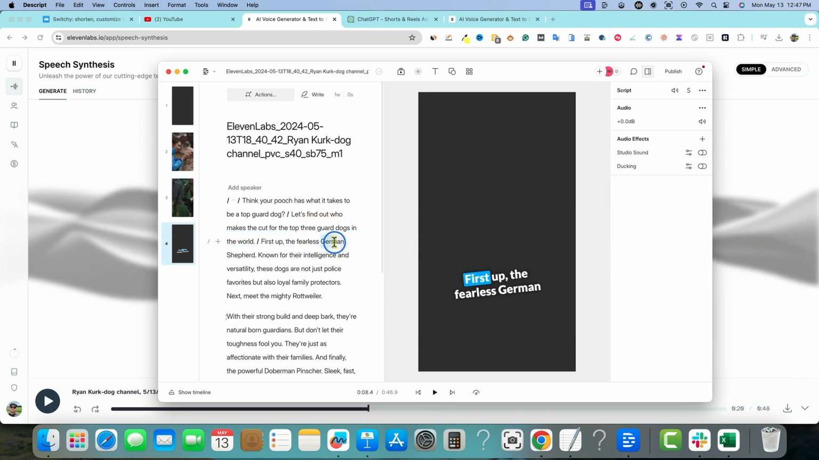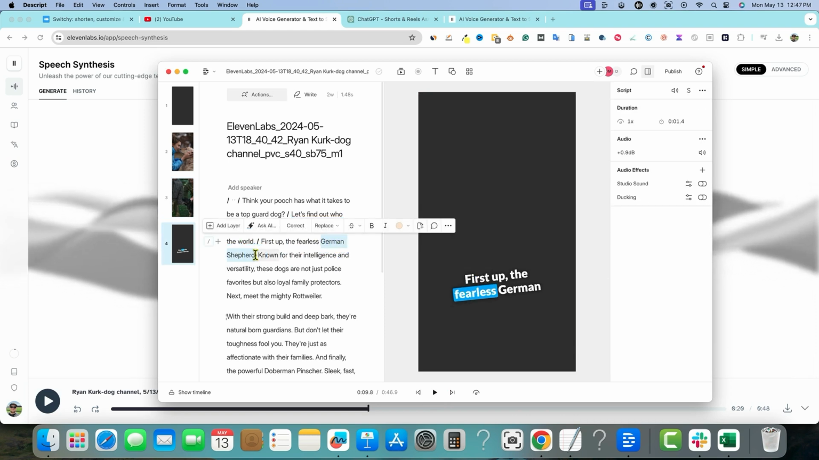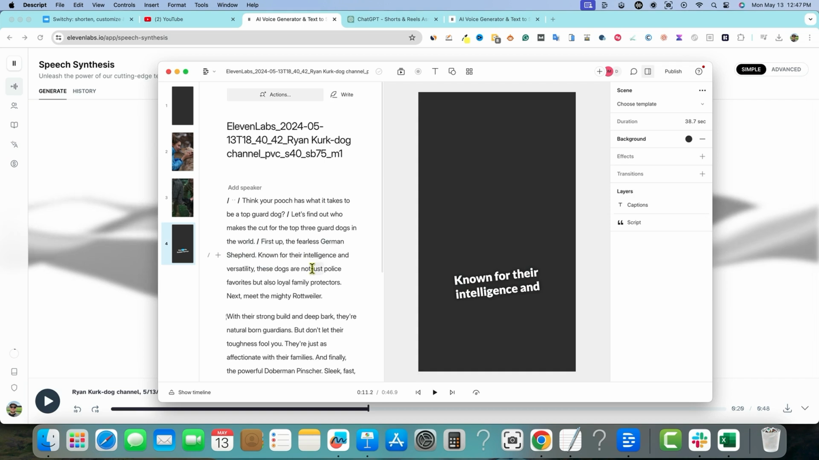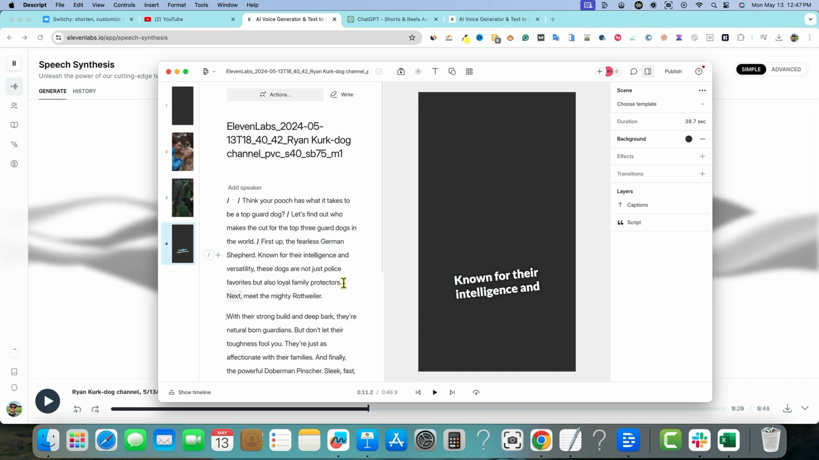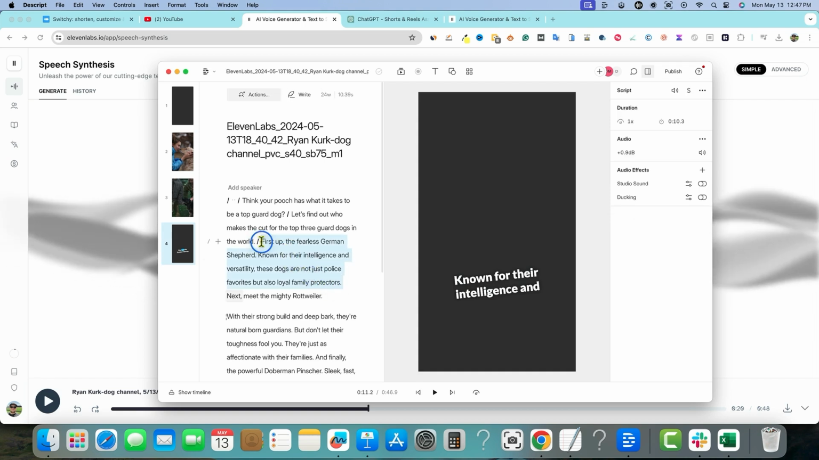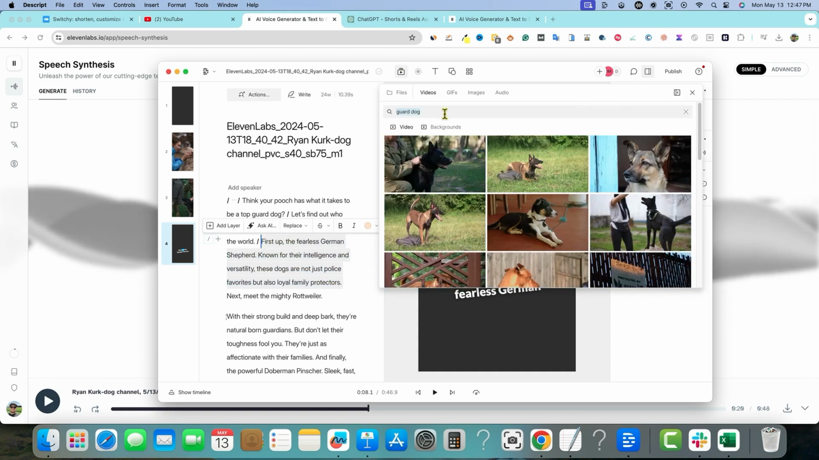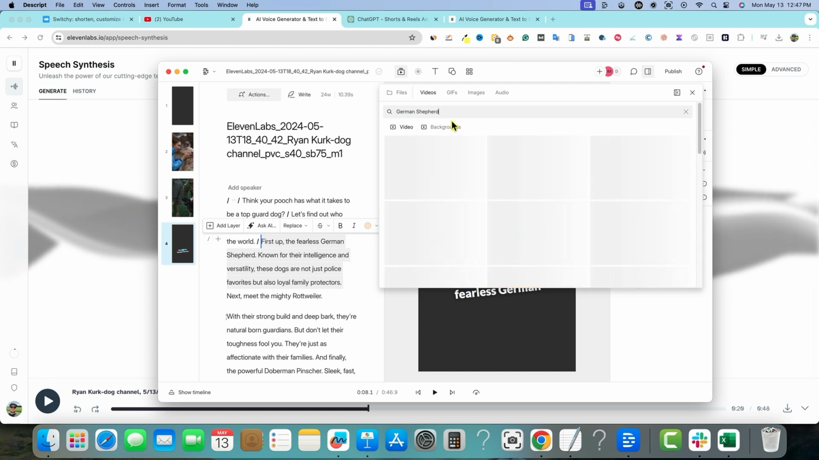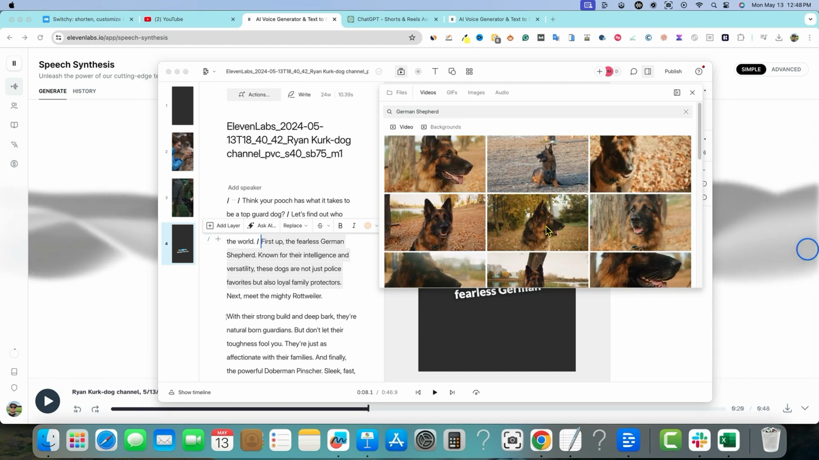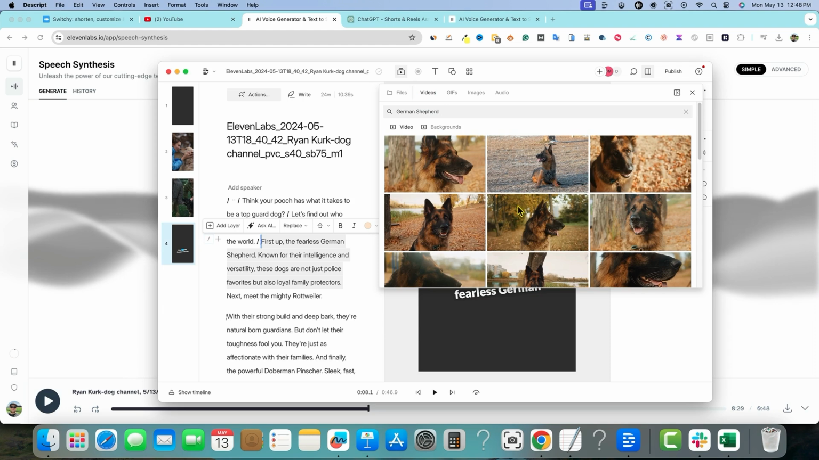Now we need a German Shepherd, right? You can highlight German Shepherd and press Control-C to copy. Then we go over here, highlight this whole thing, and come up to the media and paste that German Shepherd in. You're going to have these beautiful German Shepherd videos right over here that we can choose from.